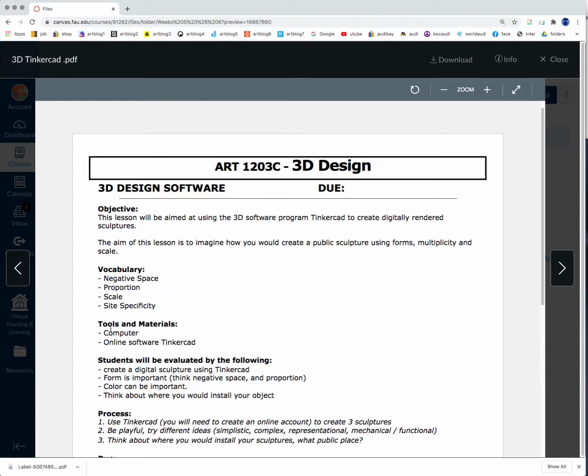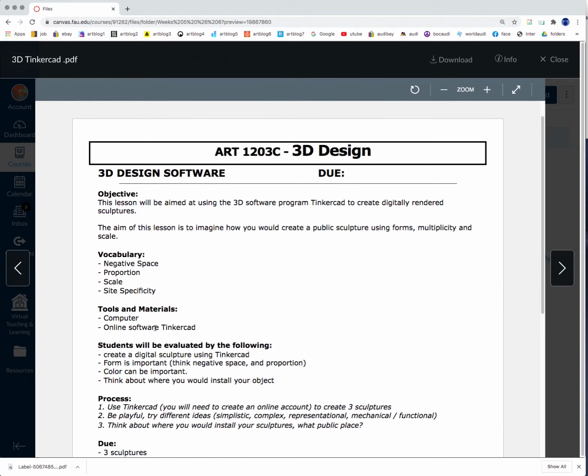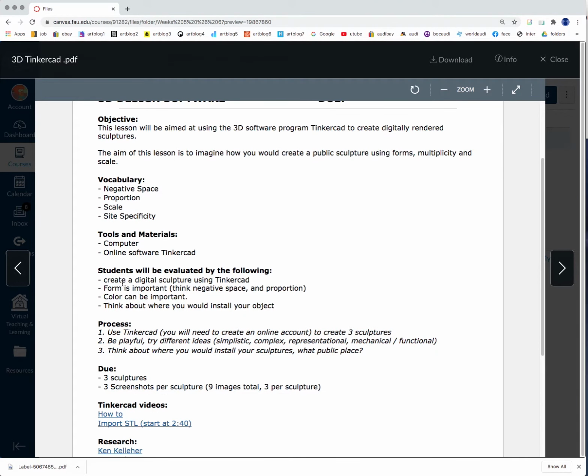Okay, so you're going to need a computer. You will use the software Tinkercad, which is online, and I'll show you how to get to that and how to use that. You're going to create, let's see, 3 sculptures, and then you're going to provide 3 screenshots of each of those sculptures. So you're going to turn in 9 total images for me.